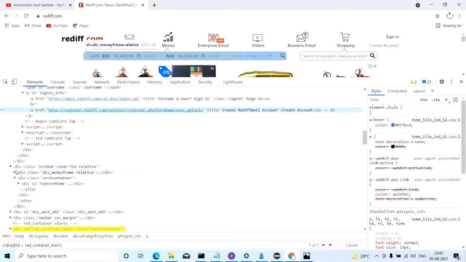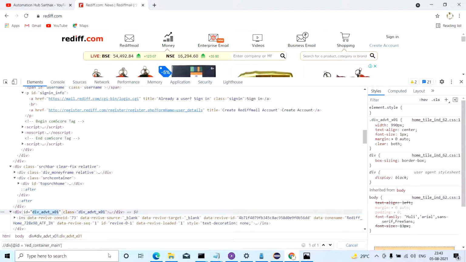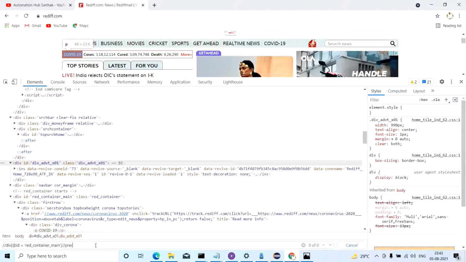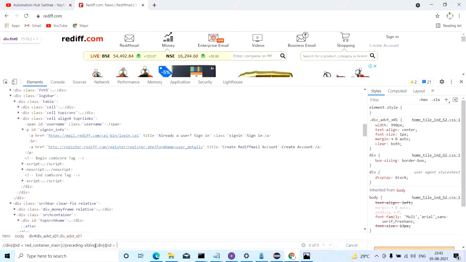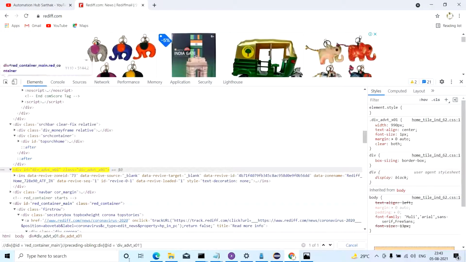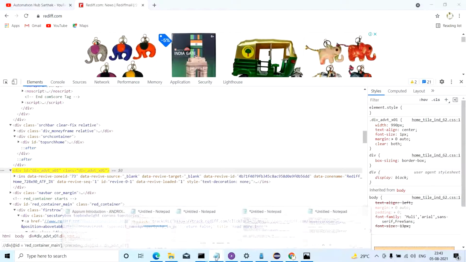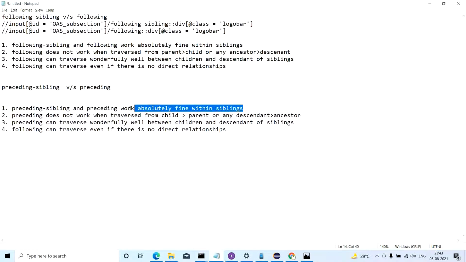So I'm going to come up to here. I'll just jump 2 preceding siblings and I'll use this ID attribute. I'll copy this, I'll write preceding-sibling colon div @id equal to this, and I'm absolutely fine here. It is reaching fine. Even if I don't write preceding sibling, this will also work fine. So this works absolutely fine.